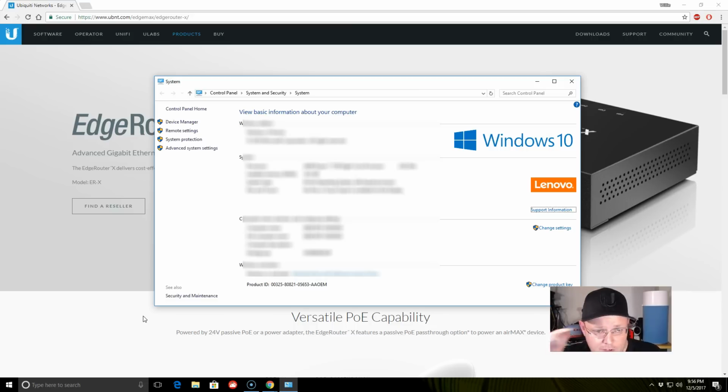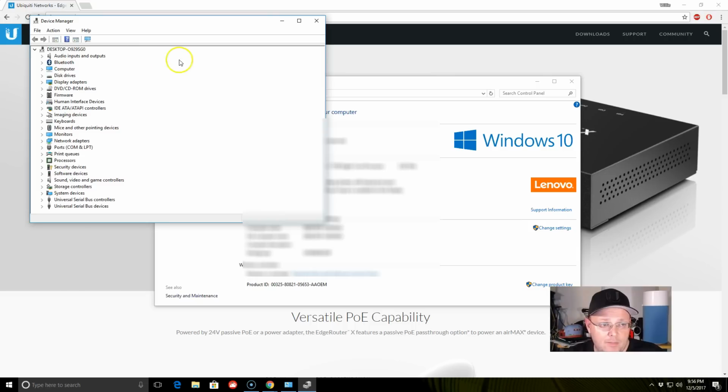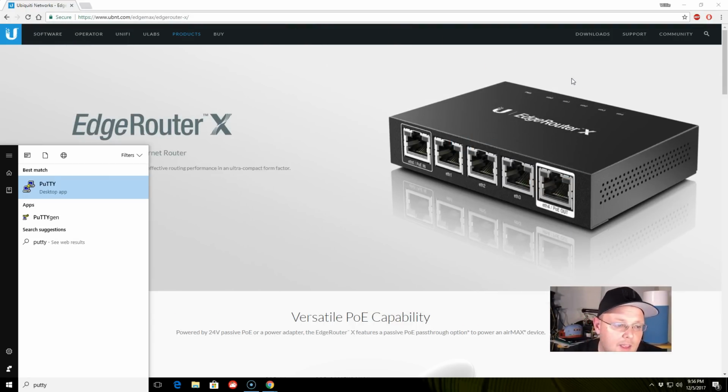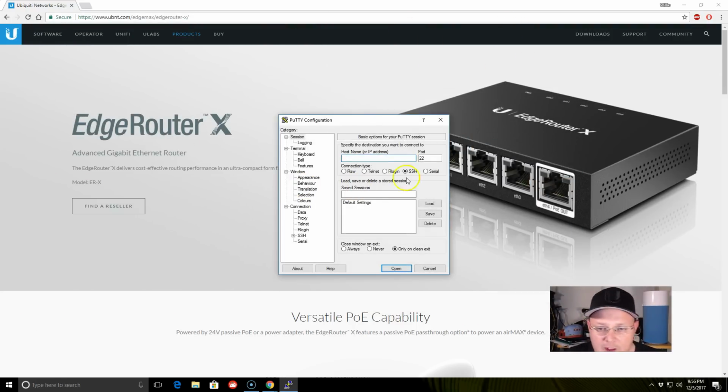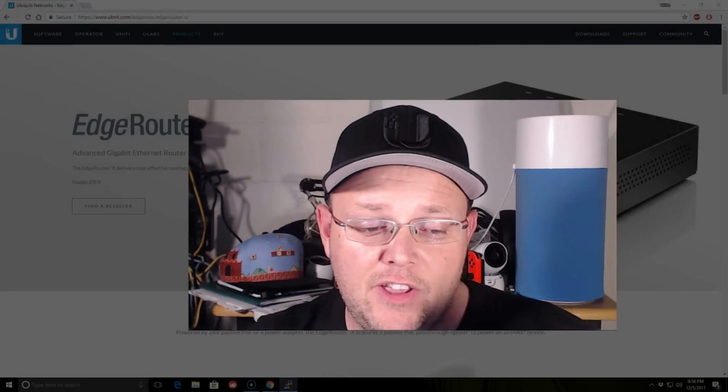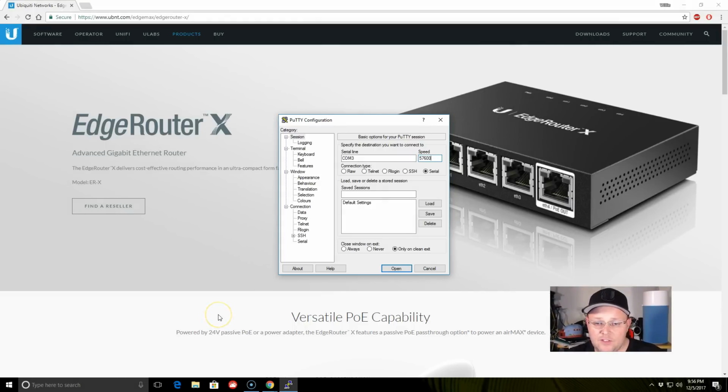And actually, I'll show you this real quick. So if we bring up our Device Manager, I know that this is COM3. Okay, so we're going to connect to COM3 using PuTTY. We'll open PuTTY. We're going to go to Serial. We're going to go to COM3. Now for the EdgeRouter X, the speed is actually 57600. So if you've configured any of the other EdgeRouters, you will know that the speed is higher than that, but for the EdgeRouter X, it is 57.6.